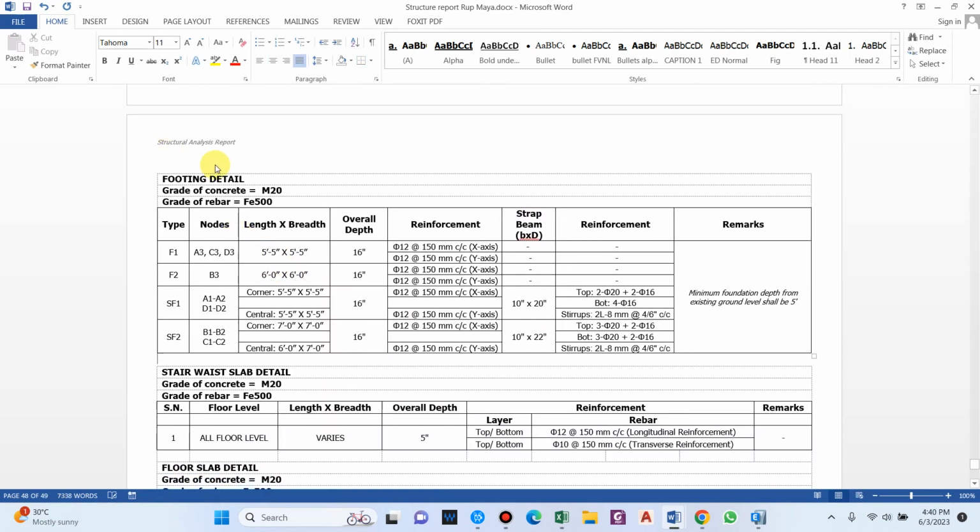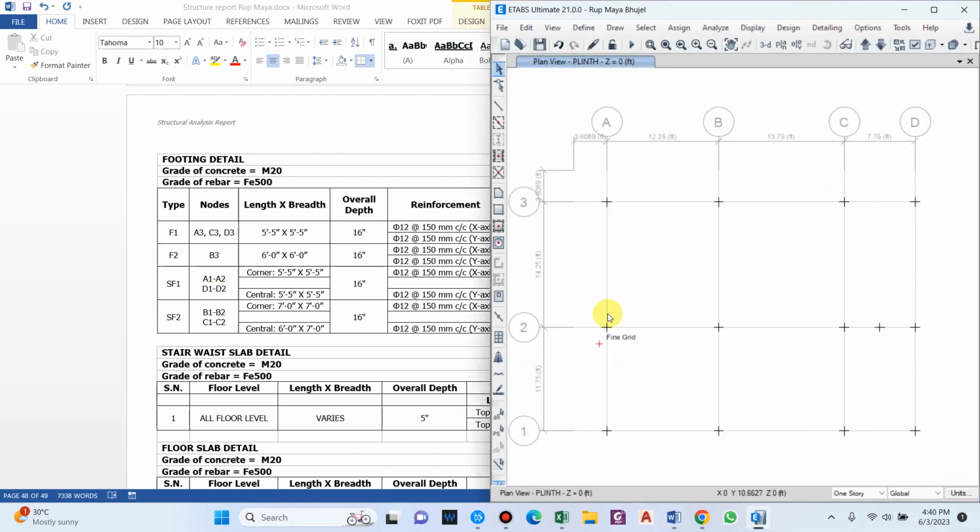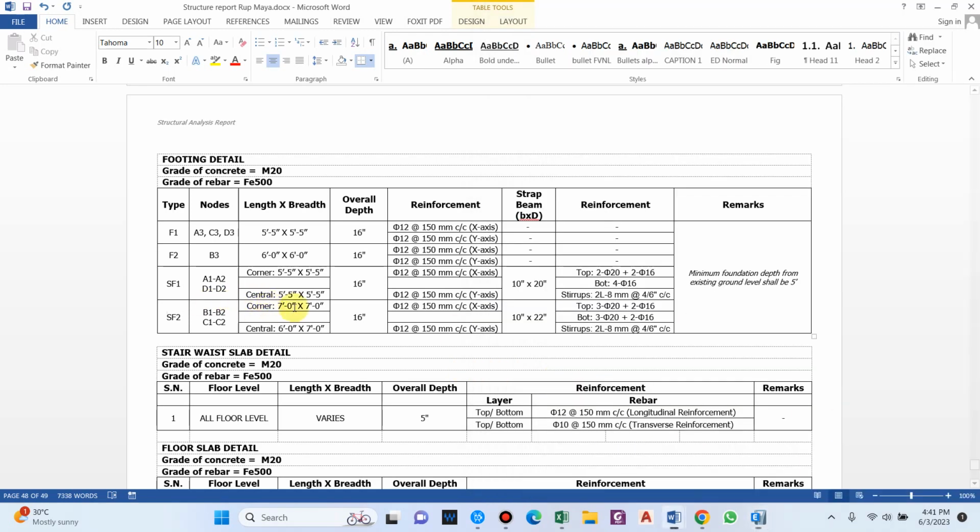So in this way we can prepare the footing detail as well. So these are the isolated footing F1 and F2, and these are the strap footing SF1 and SF2 for the nodes A1 A2. So we have already done that here. So for these nodes A1 and A2, B1 and B2, and C1 and C2, and D1 and D2. So these are the corner footings and these are the central footing. So accordingly we'll provide the size, reinforcement, and strap, that is reinforcement for the strap beam as well.